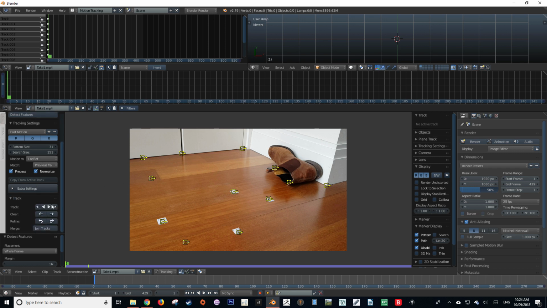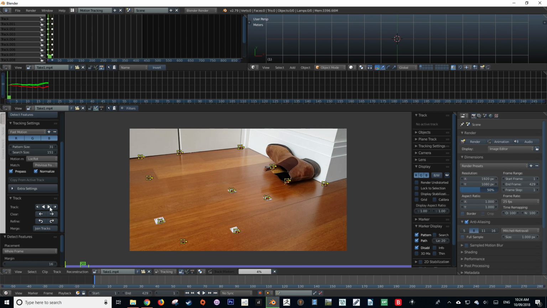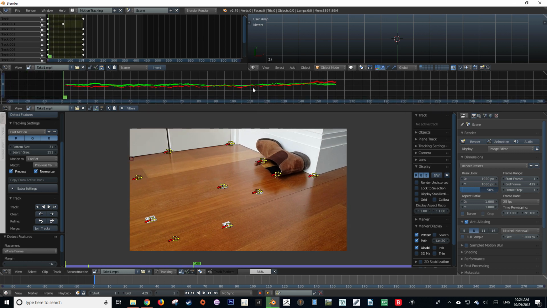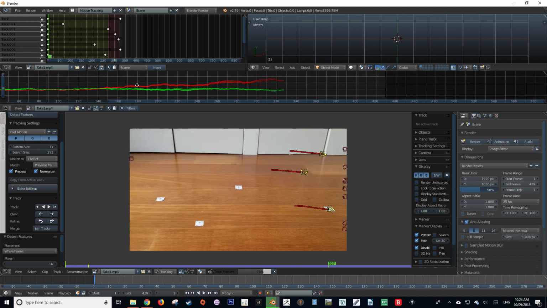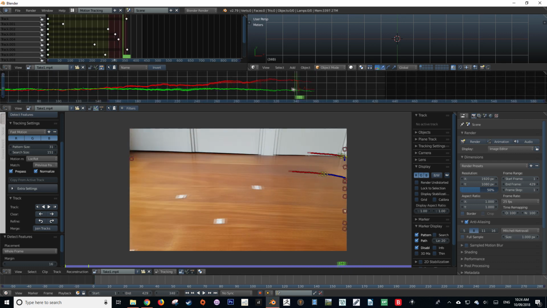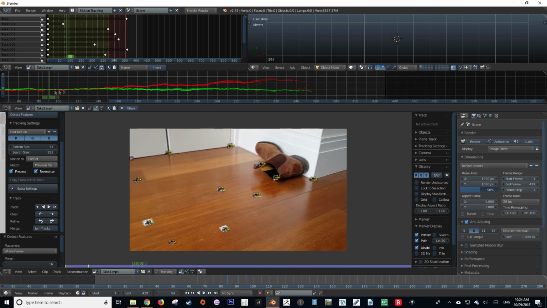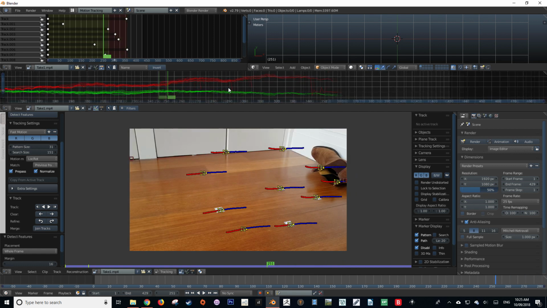Next, we're going to come down to the track drop-down menu and press track forward. Then you should see that the bar at the top, it starts filling up with the red and green lines. Now, not all of these lines will be perfect. You can see outliers, especially towards the end.